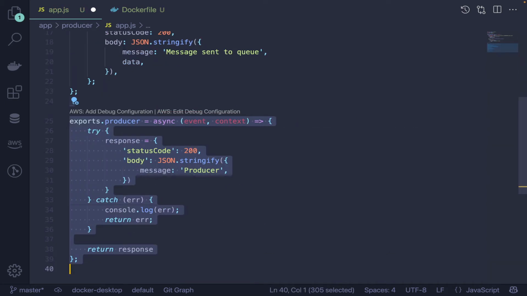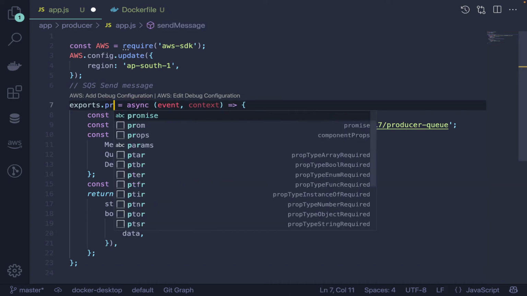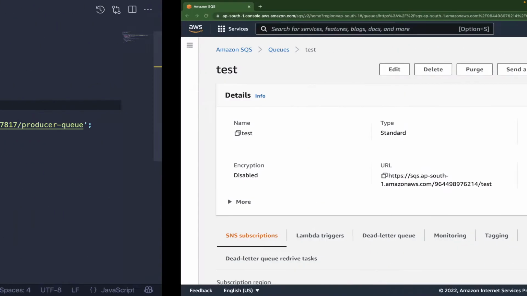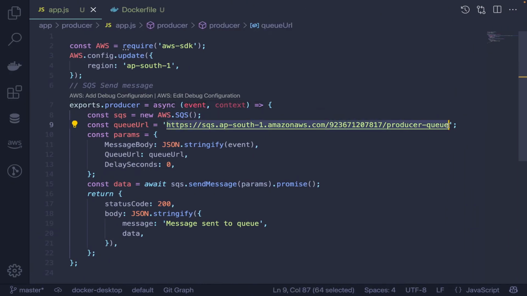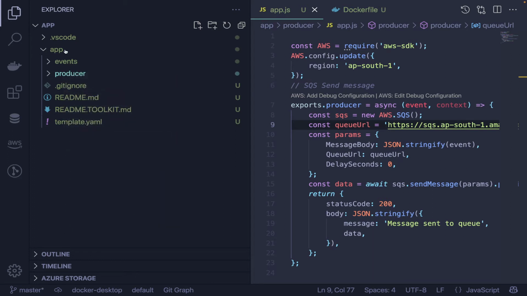After that, we don't need this producer. Instead of that, we are going to use producer here. So this is it. Let me grab this URL quickly so we can grab this over here, and let me grab one more thing, this one. Let me grab this inside app.